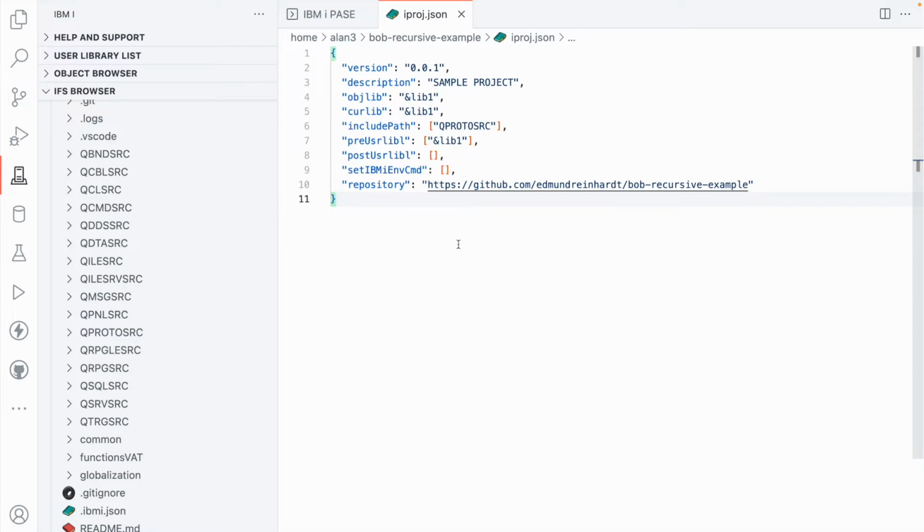And you'll also see that we have this ampersand lib1 syntax, so you can put variables in here, because typically you're going to want to compile things into a different directory depending on what stage of the pipeline you're at or what developer you are. So we've already seen how to set that environment variable. The objlib is where the things in this directory and any directory below it will be compiled into. So you can override this at any directory level using a .ibmi.json.